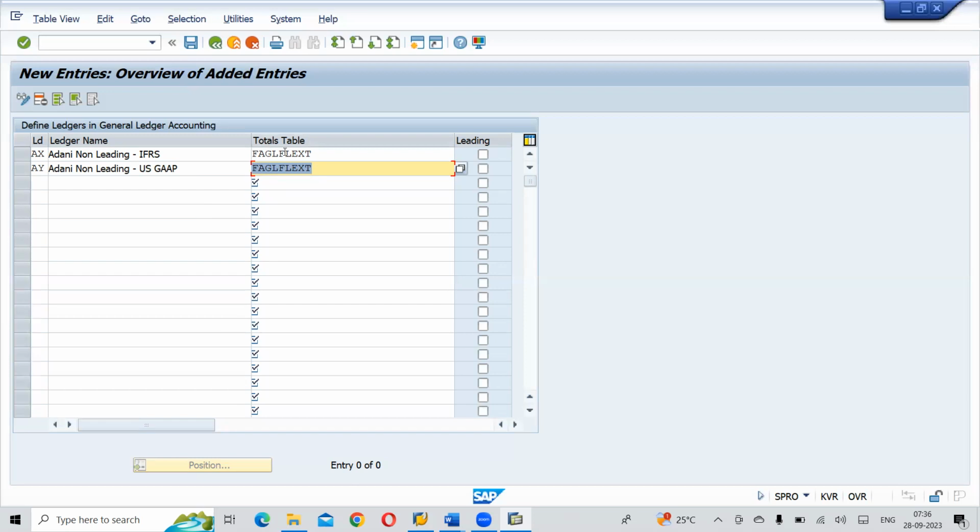Hope you got it. From this particular table, the data will flow. For example, as I said, the leading ledger, that data will flow according to this particular table. The data will flow to the CO model.